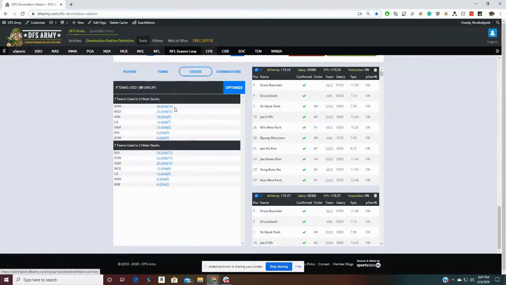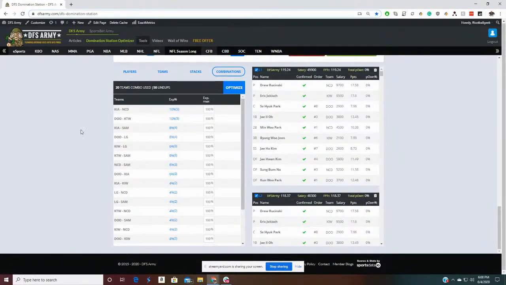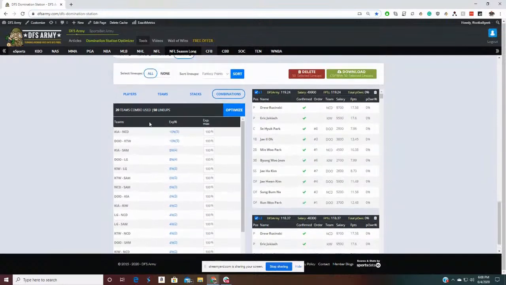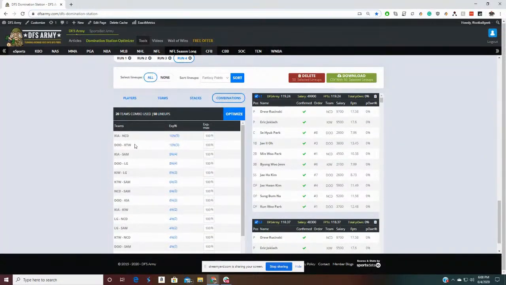Okay. Under stacks now. Look at the neat set of exposures. We're not overboard on anything. Dew is still coming out the most because they are the highest projected team by far. But you're getting a much more even distribution of the teams that you've allowed. And finally, under the combinations tab, check this out. The diversification here is as good as anything you could ever ask for.